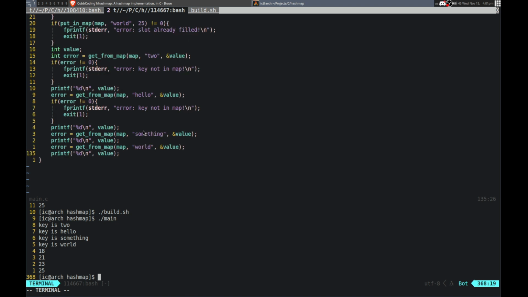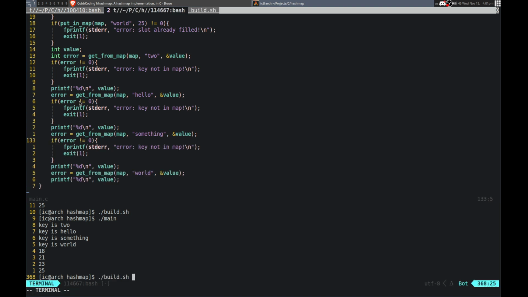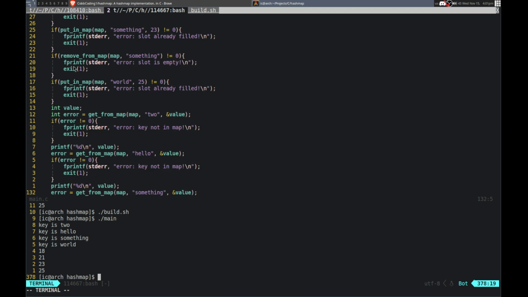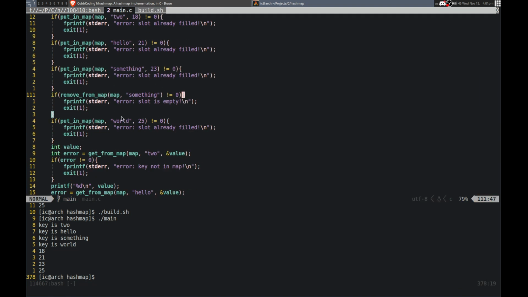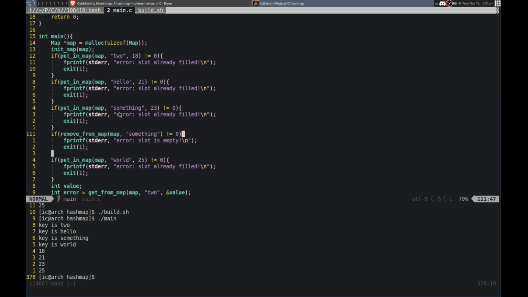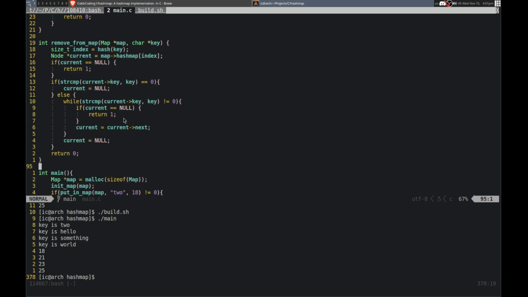So, let me actually do this error stuff here. There we go, grab that, after something, and see what it said. So, yeah, we don't get any error. So, the remove does not work. Yeah, trying to remove something, and it does not remove it. So, let's see why. Remove from map.